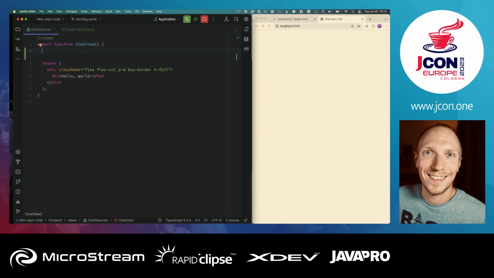Now, for those who are not familiar with React, let's do just a very quick brief introduction to how a React component works. A React component is a JavaScript function that returns a snippet of HTML, the template. The template depends on a state. So in our case, we're going to define a state that is the messages. And whenever those messages change, then React will re-render this template.